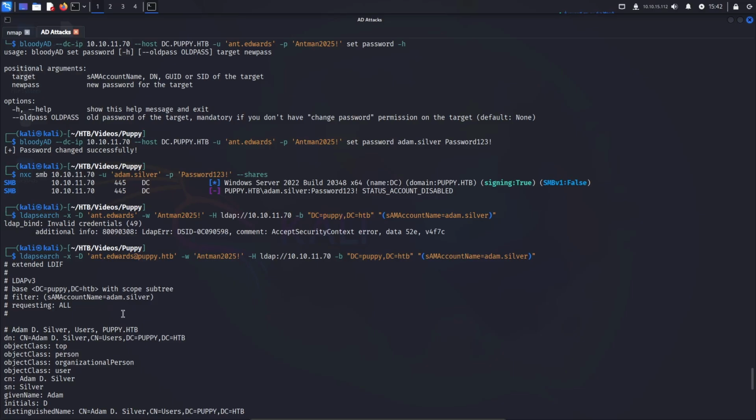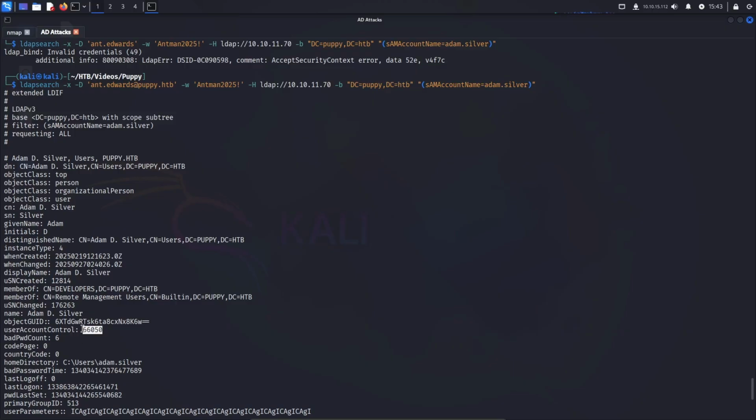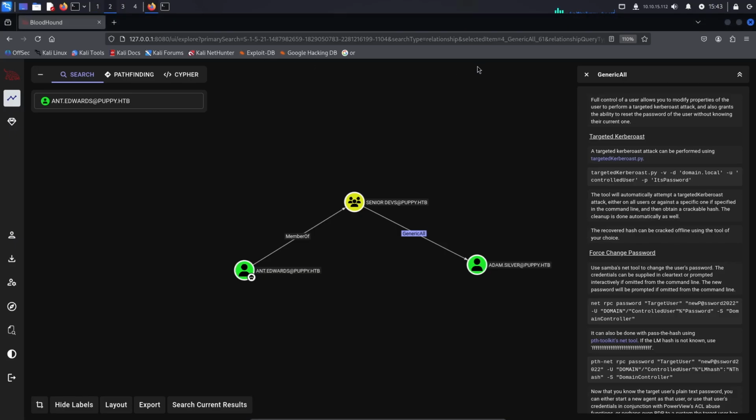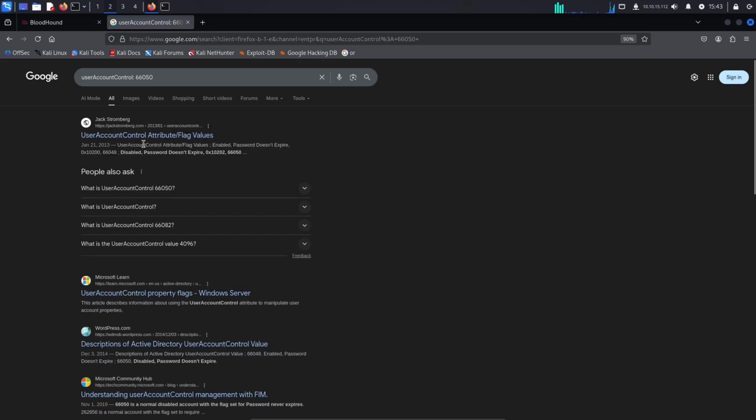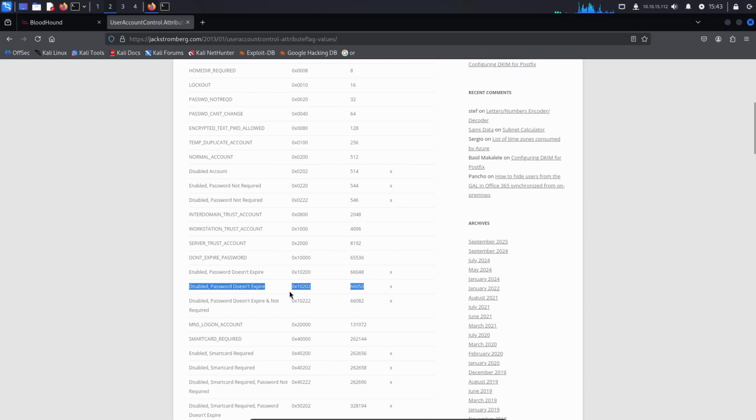So looking at Adam, if we scroll down, we can see the userAccountControl, and this is sort of what determines what the account is from a process level, I guess. So if you look this up, we can do that really quickly. Go to Firefox here, userAccountControl attribute and flags. We see that that big number is disabled and password doesn't expire. So right, that's what it was, 66050. Yep. So we see that our account, obviously, as we know, is disabled and the password doesn't expire.